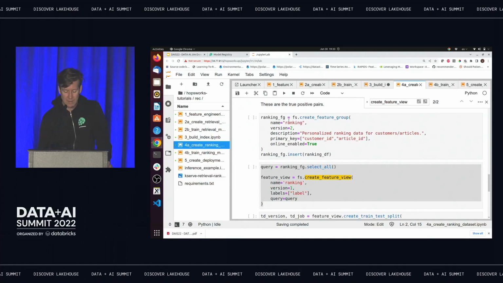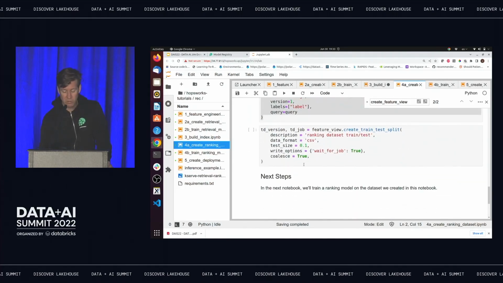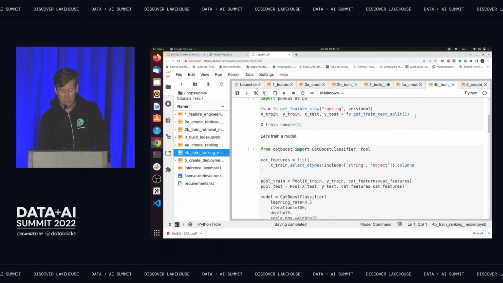And then we create a feature group and a feature view for the ranking data, and then we create training data. So once we have training data, we can train the model. And I said before, this is CatBoost.